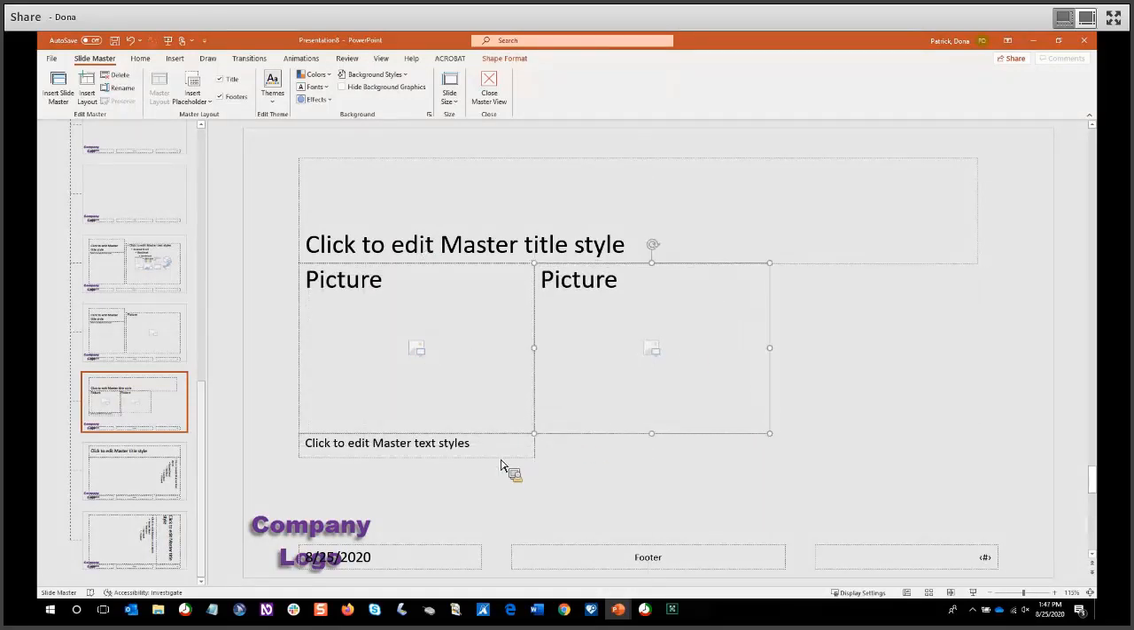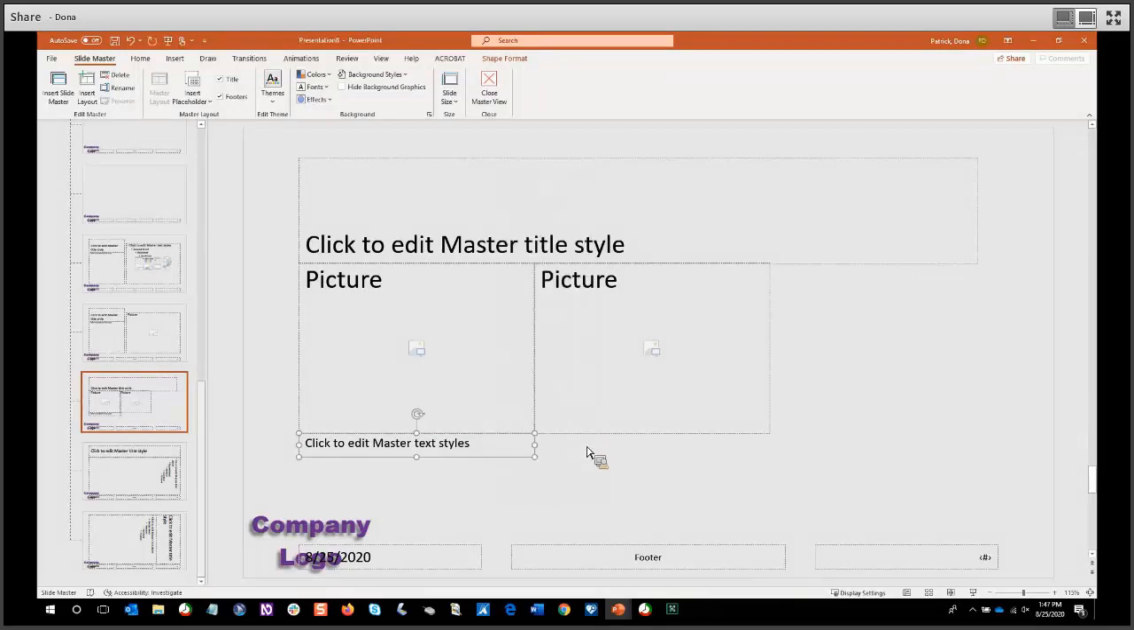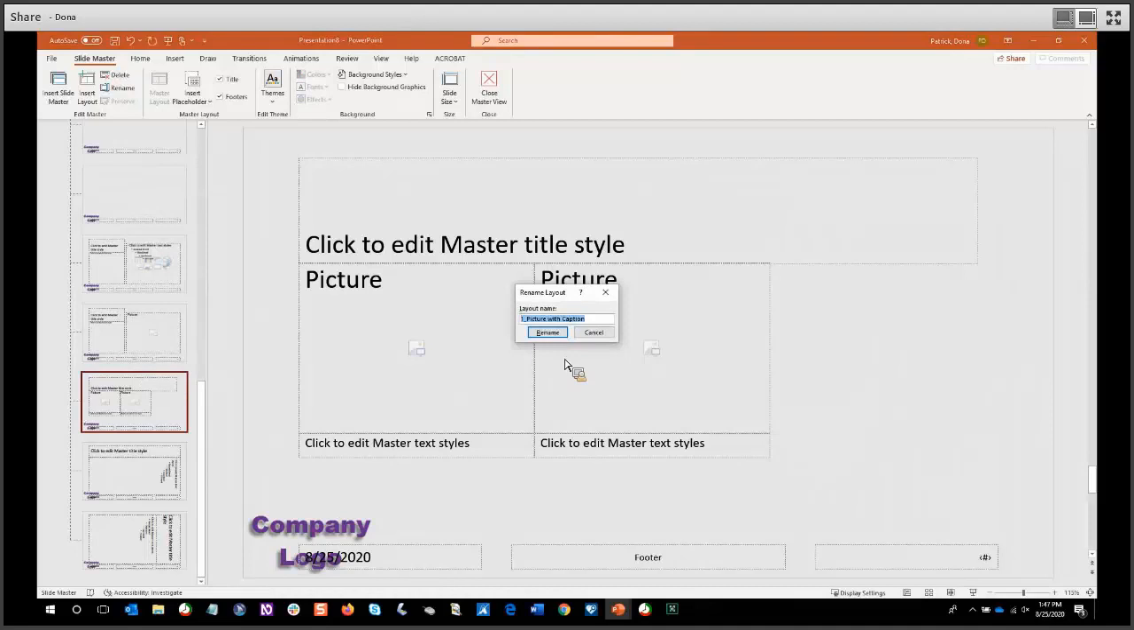And so we can do the same with this one. We can copy it, and then paste it. And then we could add another one if we wanted to do that too. And then let's call this two picture. Rename it, so two picture with caption.